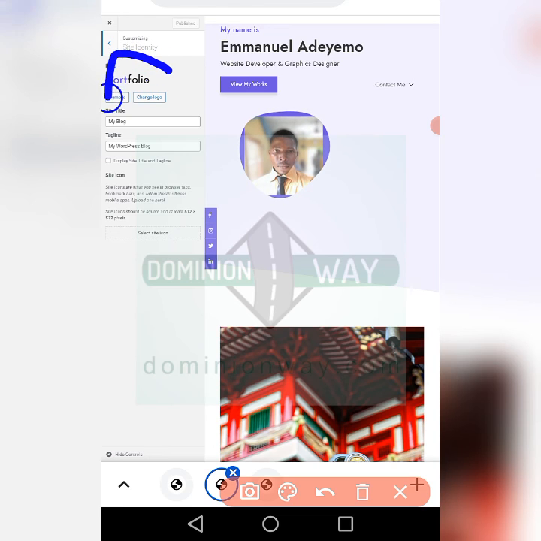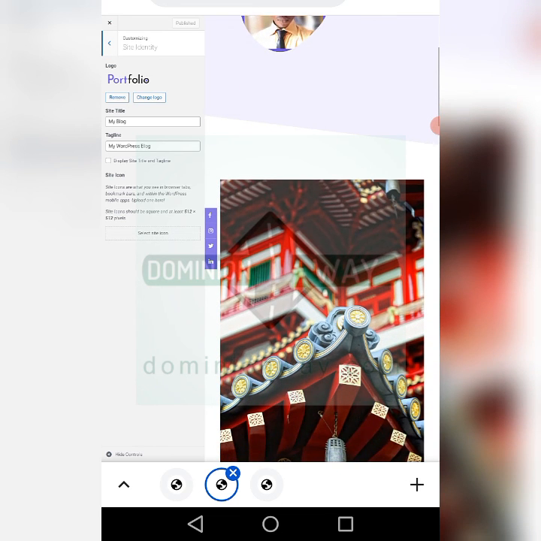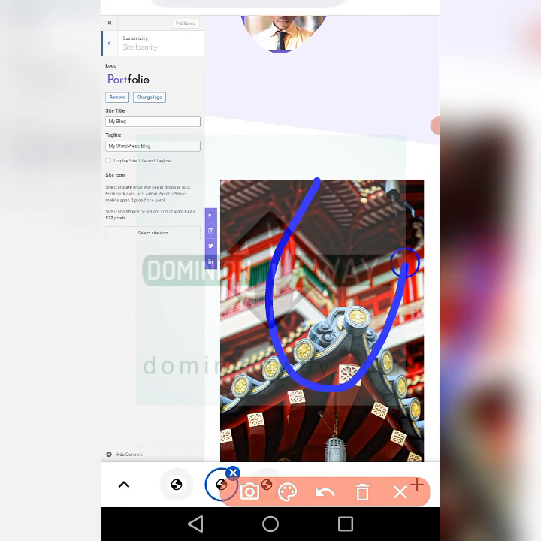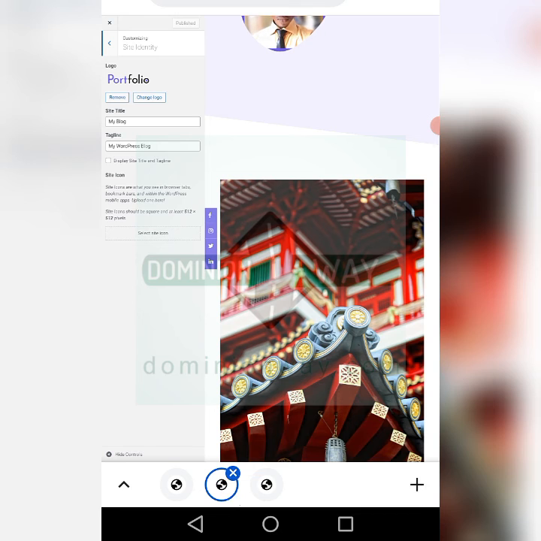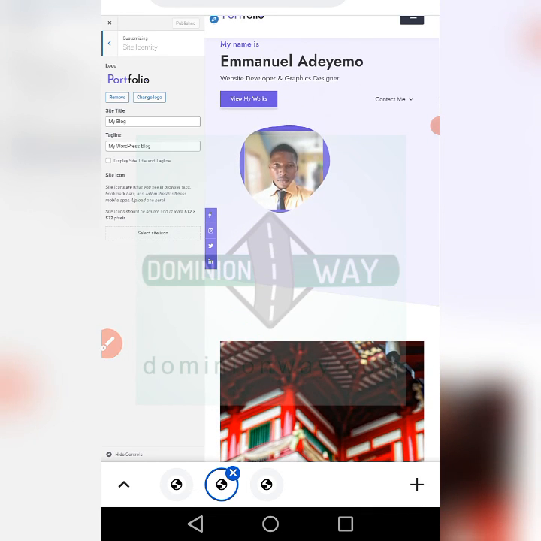Now once you click on that, can you see that we have the section for logo? We can see logo, portfolio. You can also see my site title, tagline, and also the site icon that shows in the browser. So that is how to replace the logo. Remember the steps we followed when we were about to change the about me image. You do something similar for this.